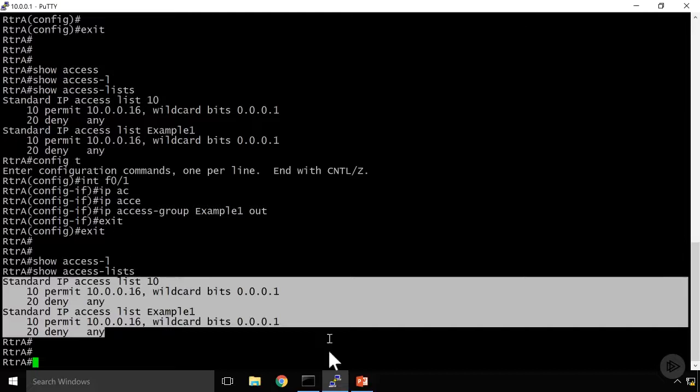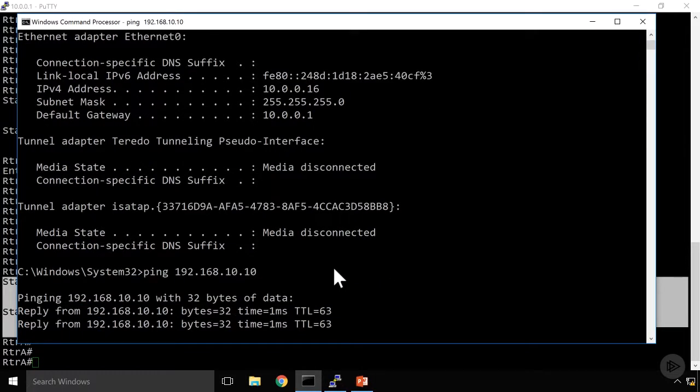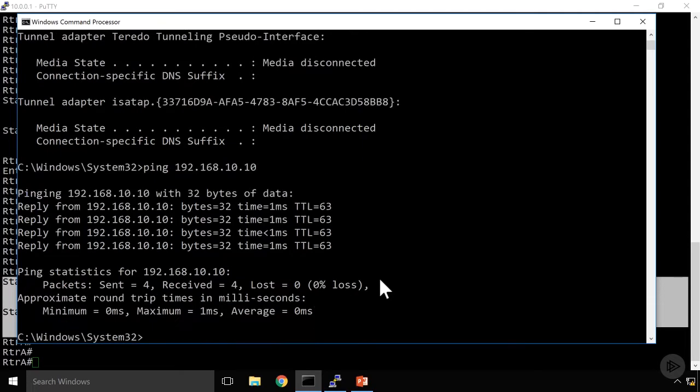So let's make that happen. I'm going to send a ping message to 192.168.10.10. We send that message out and we get a response, and we should get a response because I am allowing access through F01 if the source address is 10.0.0.16 or 10.0.0.17.